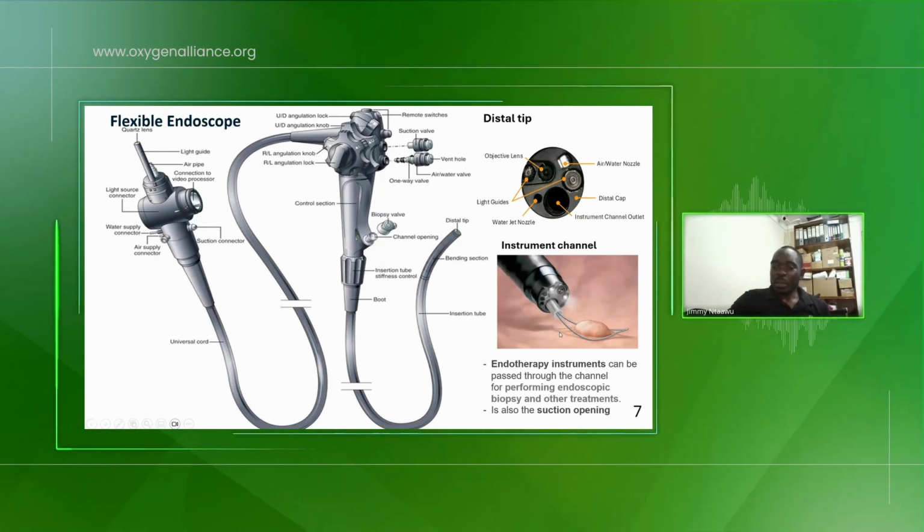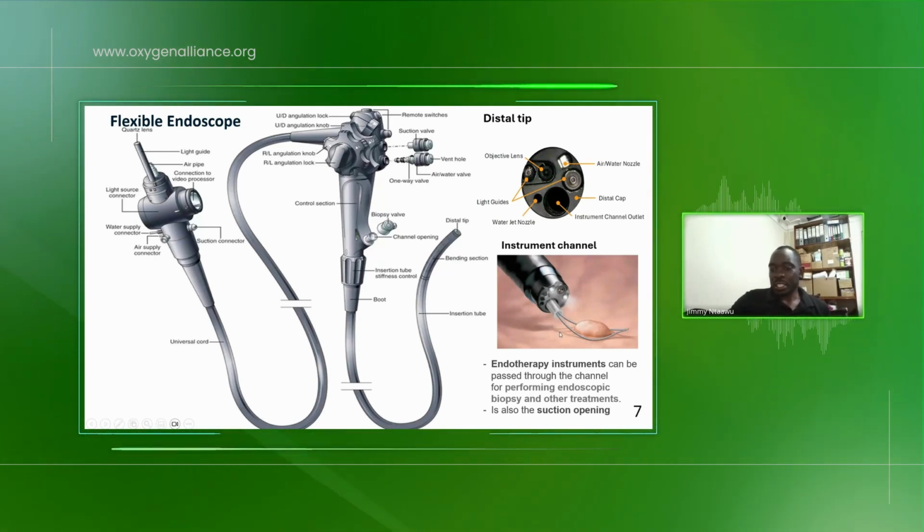We are able to cut out the polyp, take it to the lab and check if it is cancerous.